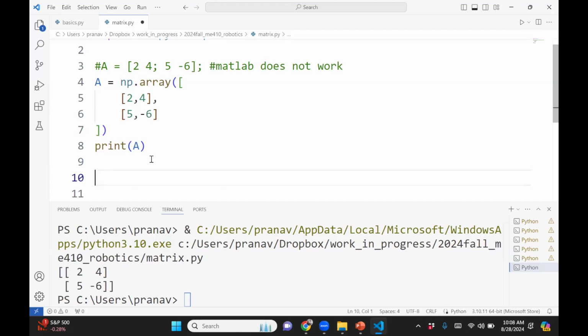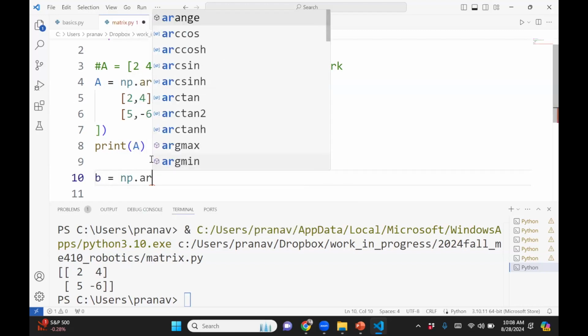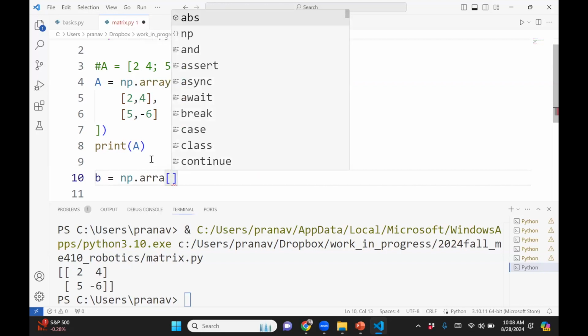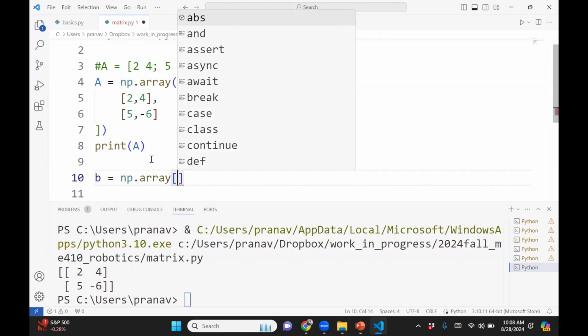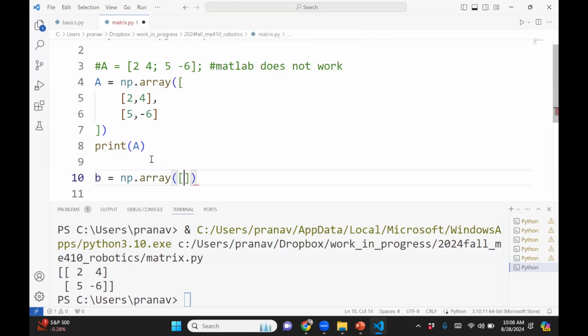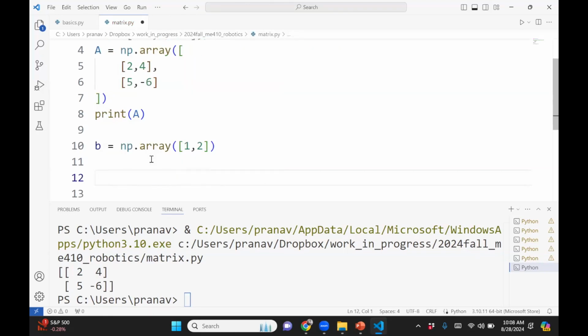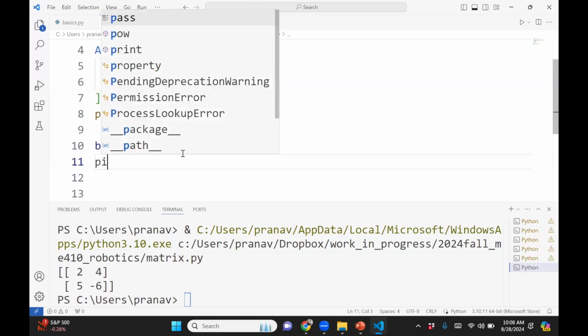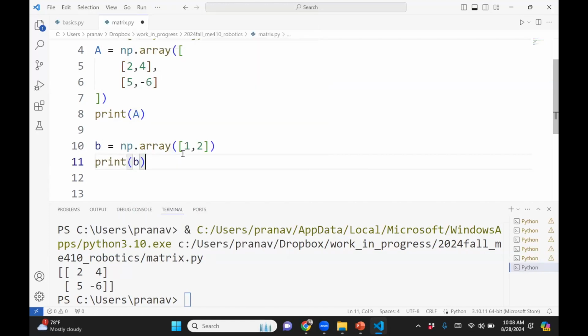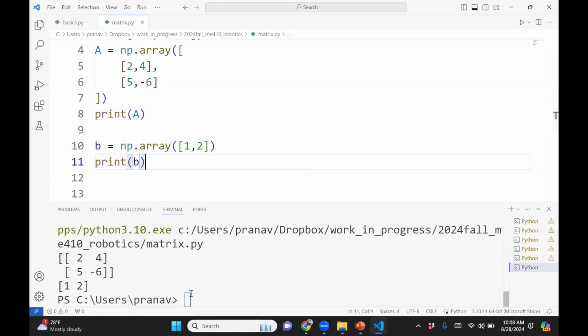We printed A. Let's define another vector in this case, but again, it's a matrix. Array 1, open bracket, close bracket, 1, 2. So this just has 2 elements, 1 and 2. Okay, and now we can do some operations, but before that, let's just print what you would be done. So 2, 4, 5, minus 6.